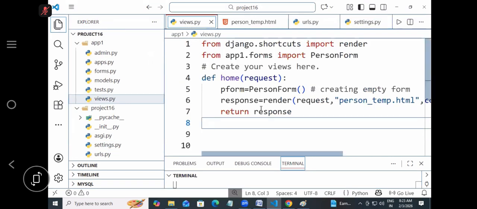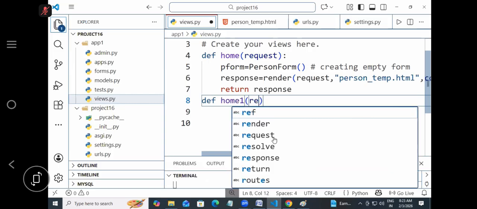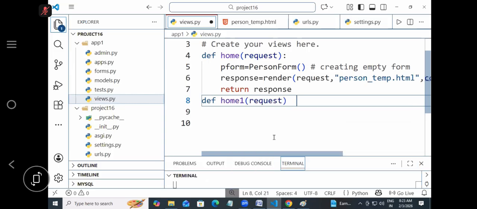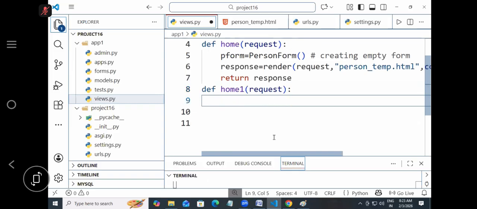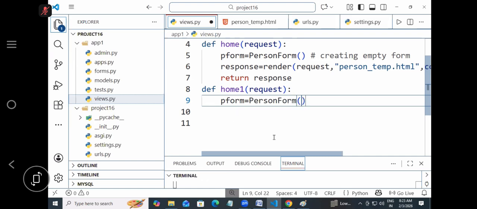Okay, clear this one? You created a person form. But you can also create a form with the data. Now assume there is another view I'm creating, that is home one. Okay, there is another view called which one? Home one. So p form equal to person form.